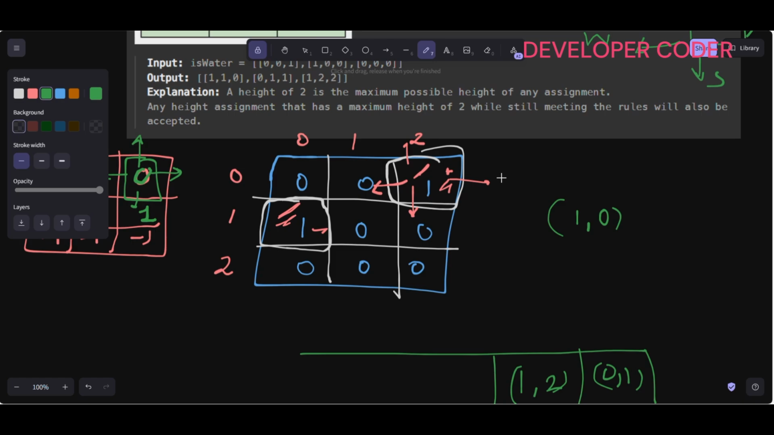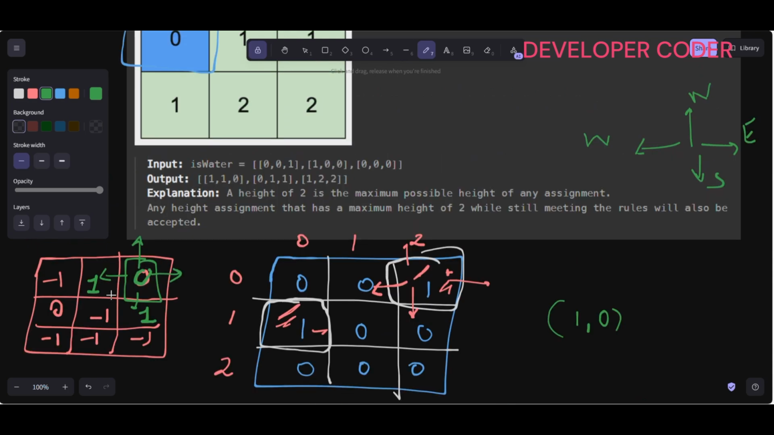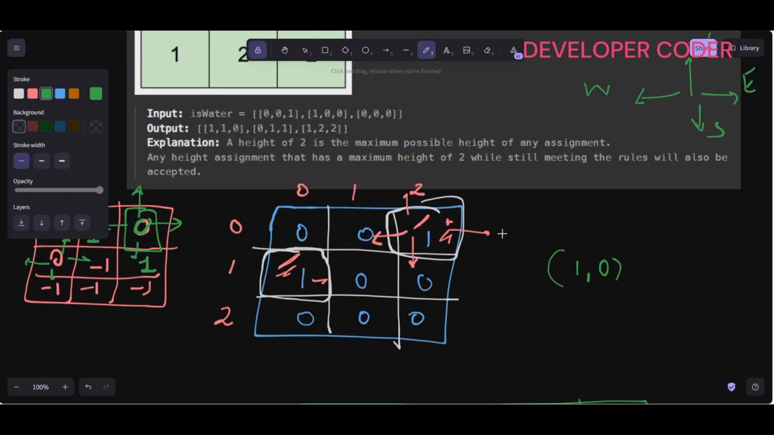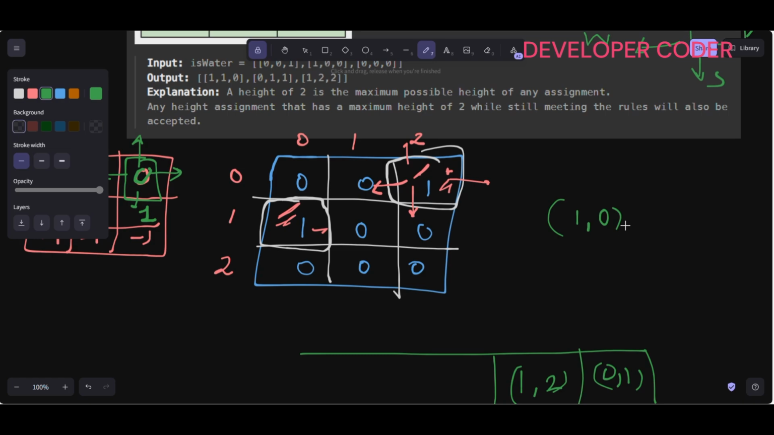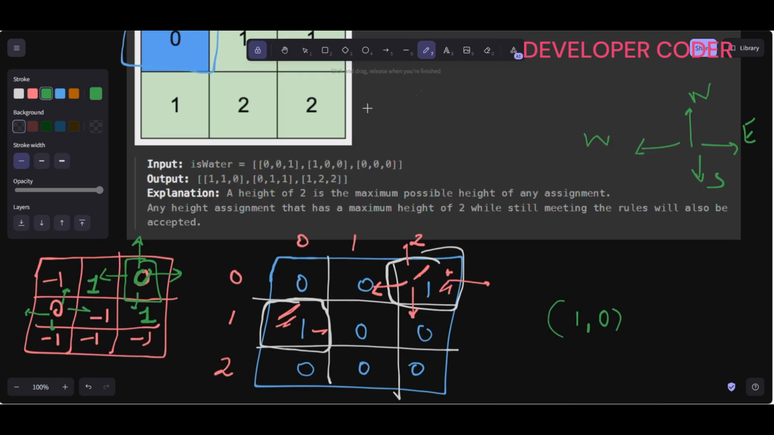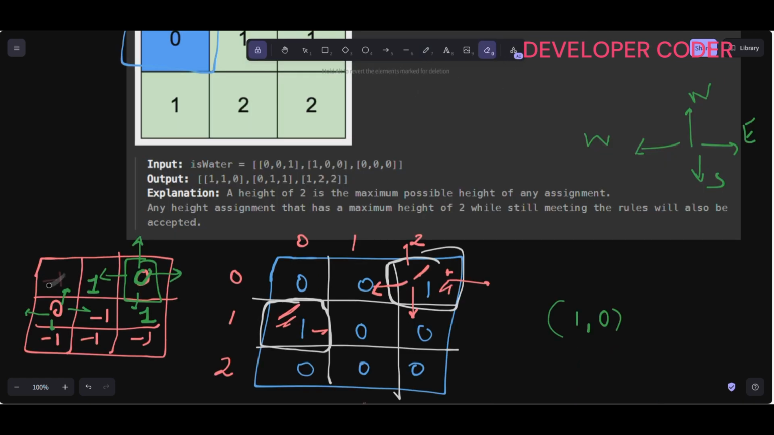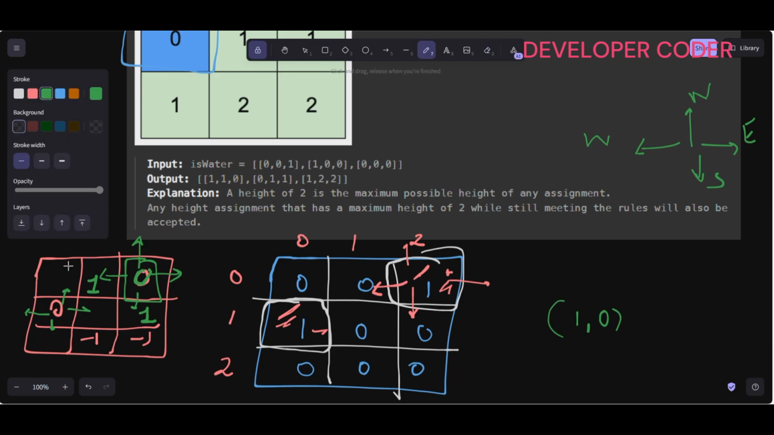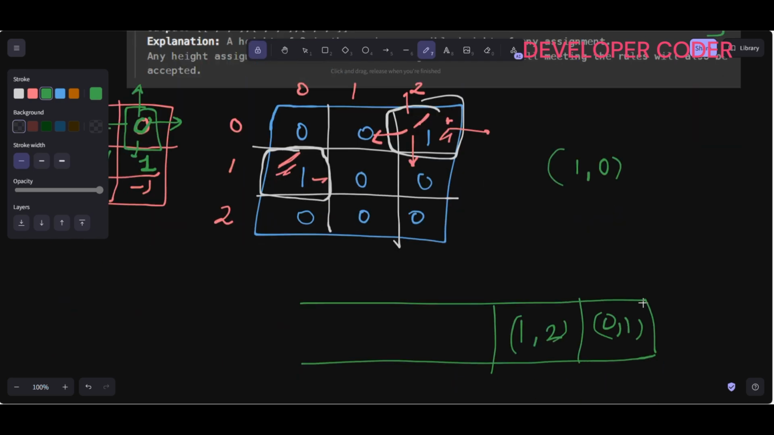Okay, so here 1 0. So here 1 0. Okay, so 1 and 0. From here you can visit this cell, you can visit this cell, you can visit this cell, and this one is not required. So just update all these to 1 1 1. This to 1, this to 1, this to 1. Okay, and now just add the coordinates here as well. That's the simple thing we have to do.